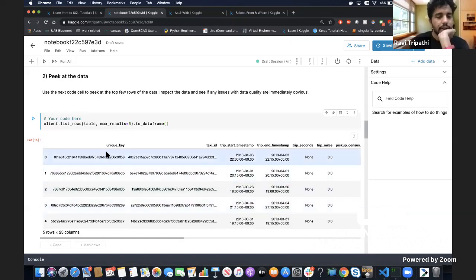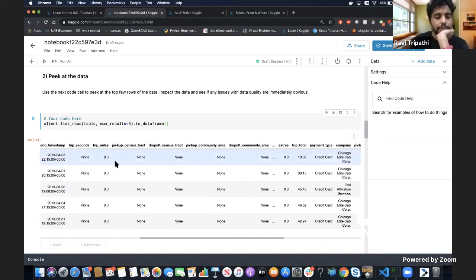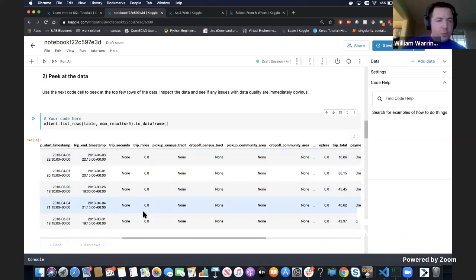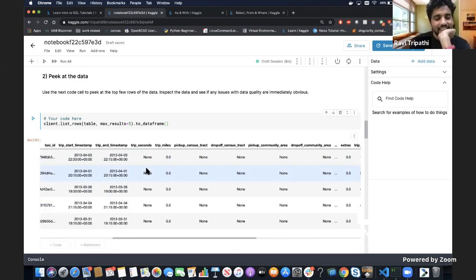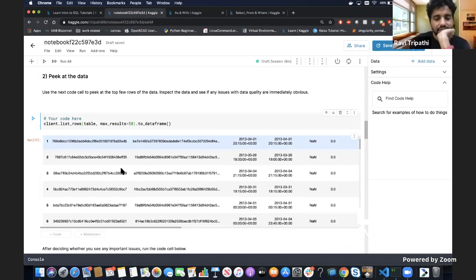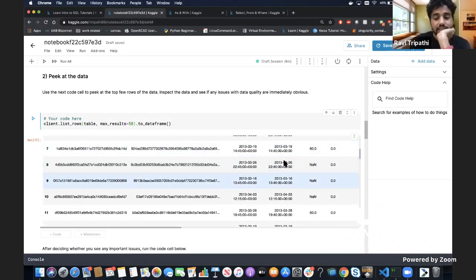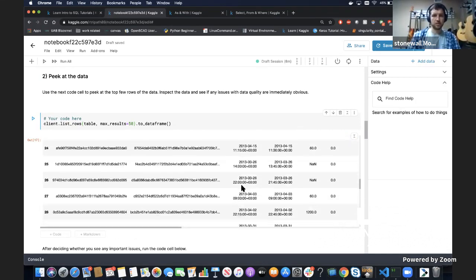Yeah, so it looks like they typed in unique key, trip start time, trip end time, trip seconds. Oh, this is surprising. Trip miles. The very first one seems to end before it starts. Yeah. So that's interesting. Let's see if it changes. At least this one has 60 seconds. Yeah, but it looks like the start and end times are not useful.